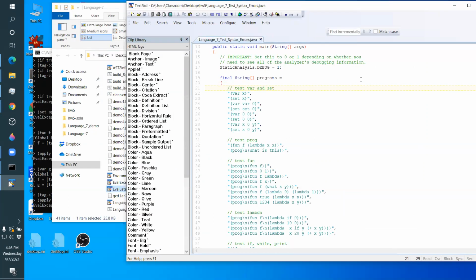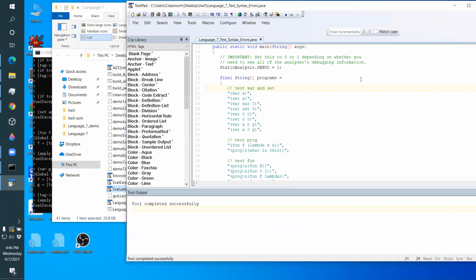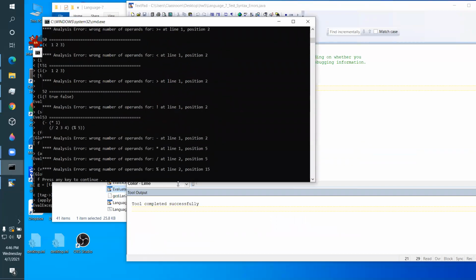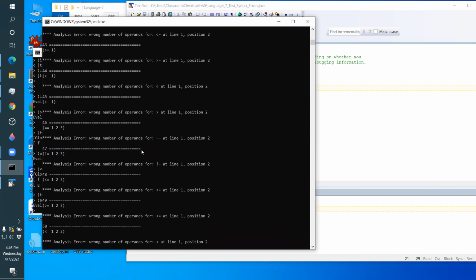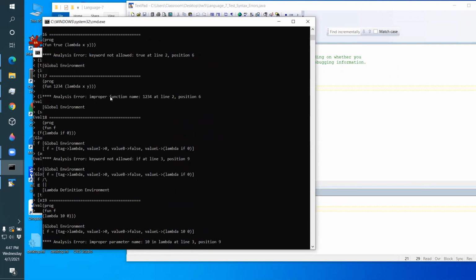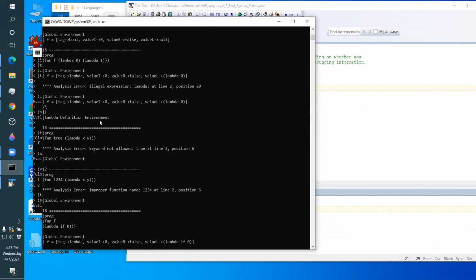Okay, if you compile this and run it, everything in here should be an analysis error. Okay, so, and you can get a good sense of what kind of errors to be looking for.